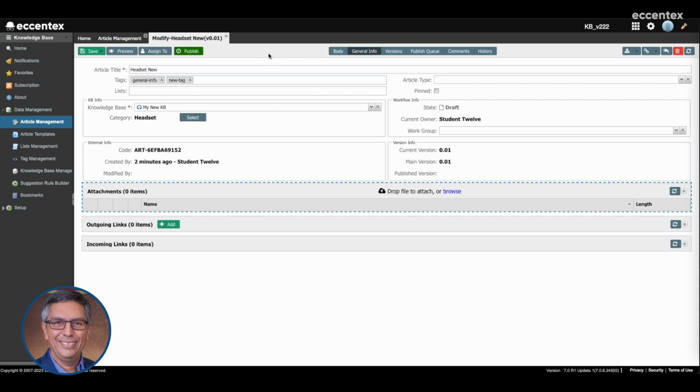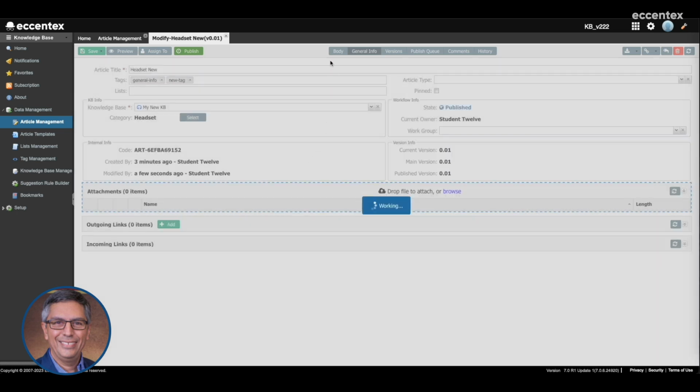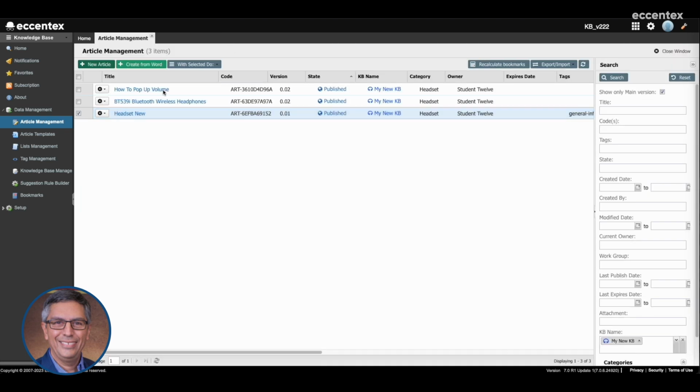And when you decide to publish, make it public, you just click here on the publish button, or the button associated with your workflow. And see, now the publish button changed to expire. This is because the workflow that is defined is from draft to publish and then to expire. I'm going to close this and refresh this window. And now you can see here the new headset is in a published state.